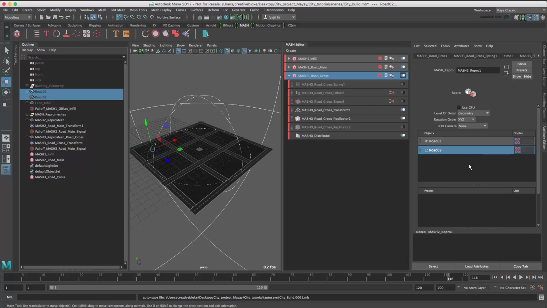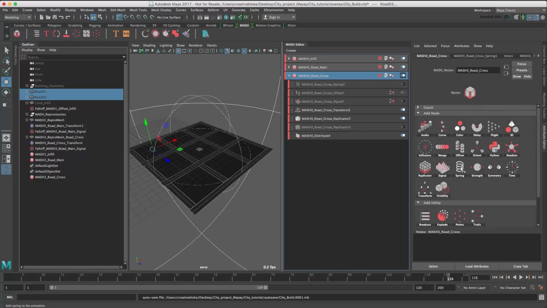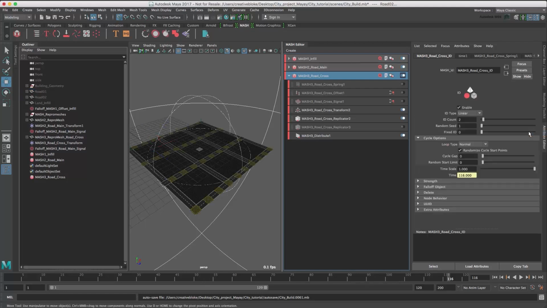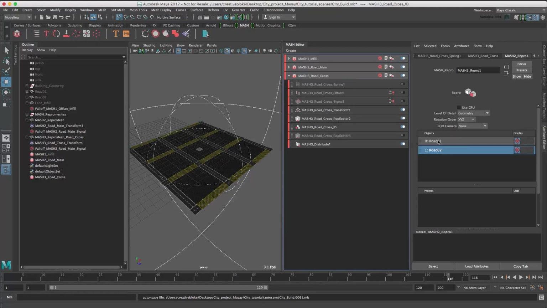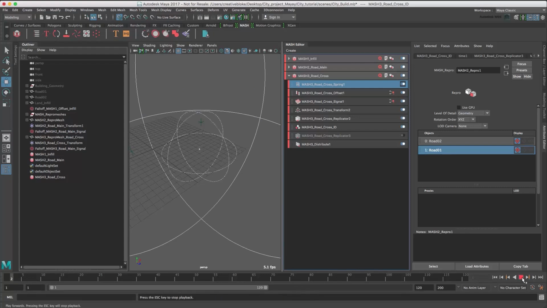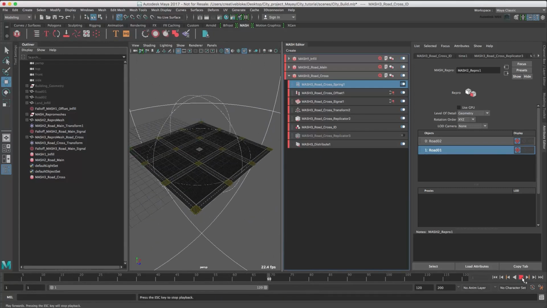To see it, we need to add an ID node to the network. So, selecting our network, let's add an ID node, which is here. Just move that down. And that's chosen an ID count of 2, but we need to set it to 6. Go back to the repro node and swap our order so that our road cross element is in the correct place. Let's reactivate the signal and offset nodes, as well as the spring. And just like that, we have all of our road sections animated.